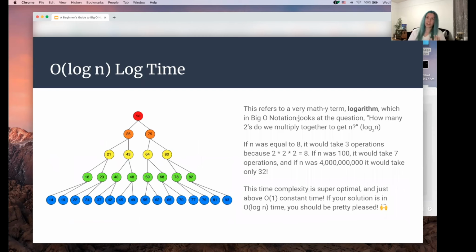So this refers to a very mathy sounding term, logarithm, which in big O notation is basically asking the question, how many 2's do we multiply together to get n? This would actually be written as log base 2 of n, but since we remove those constants, it's actually just written as log of n in big O notation. So if n was equal to 8, it would take 3 operations because 2 times 2 times 2 is 8. If it was 100, it would take 7 operations. And if n was 4 billion, it would only take 32, which is pretty amazing.